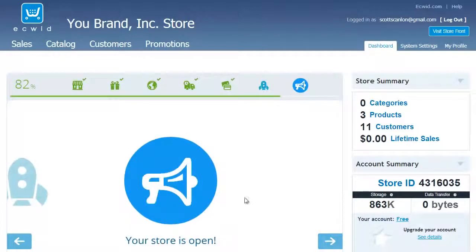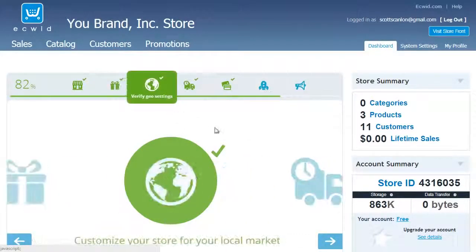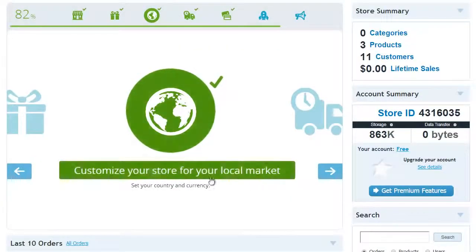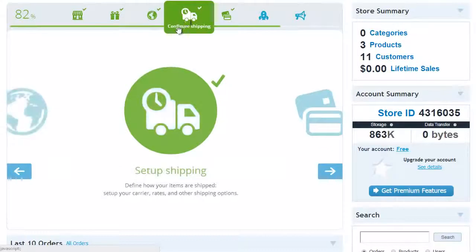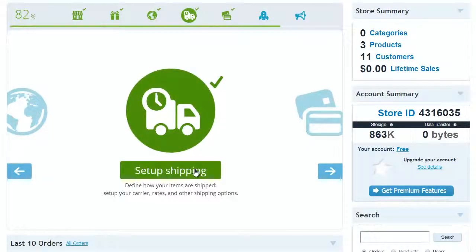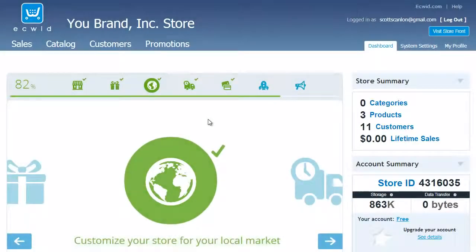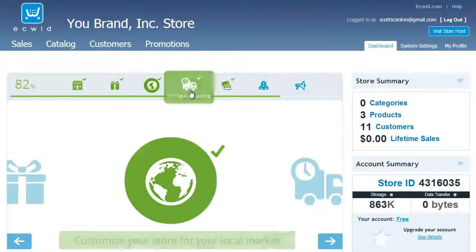As you go through all the steps, like here, for instance, you can add your products. The next one is verify your local market, so you can set your currency. The next one is you can do shipping. For instance, we don't need to ship because we're selling digital products, so we don't have shipping set up. Everything is pretty straightforward from there. What you really want to do is just follow each step.